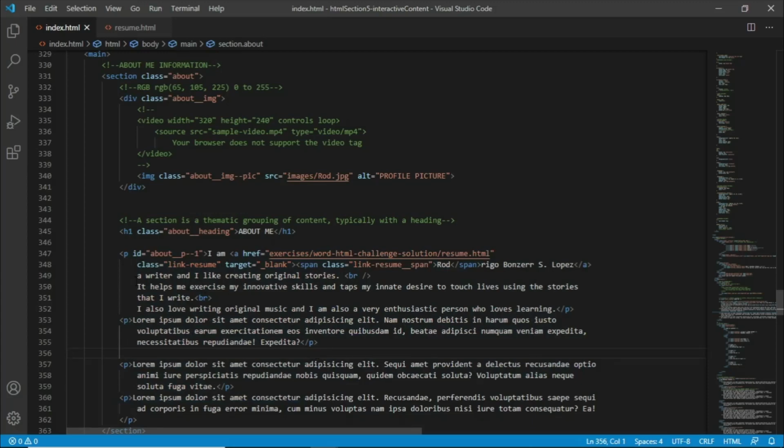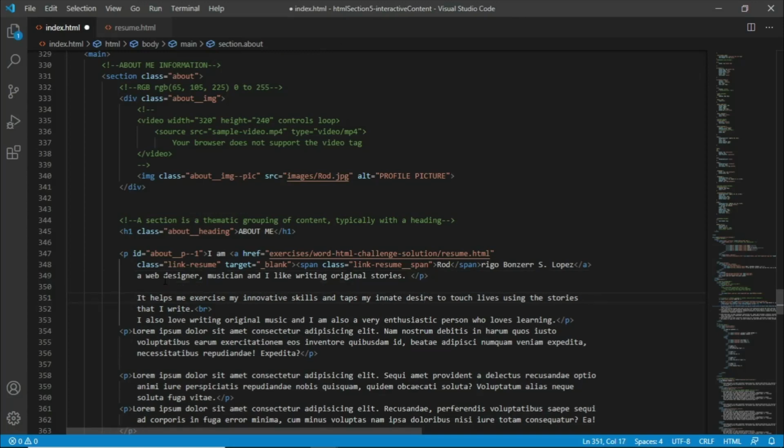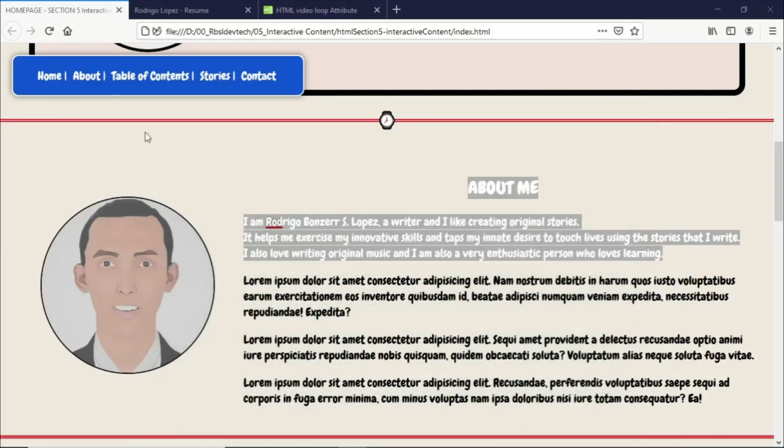So let me just go and replace this here. I would want this to be a web designer, musician, and I like writing instead of creating original stories. And I'm going to replace this with a closing paragraph instead of a line break. And here I'm going to open a paragraph, and I'm going to remove this line break here. Let's see how that will look on our browser.